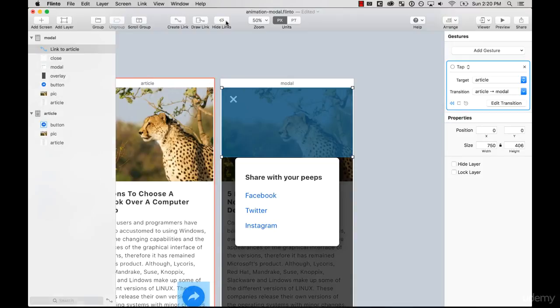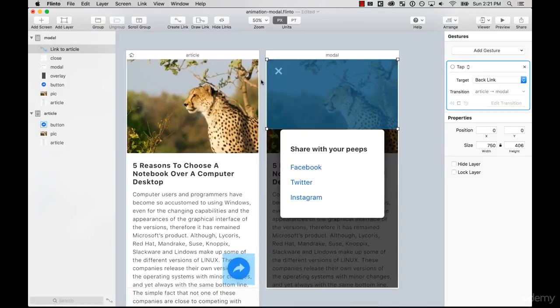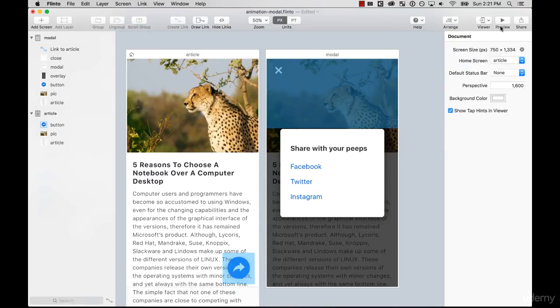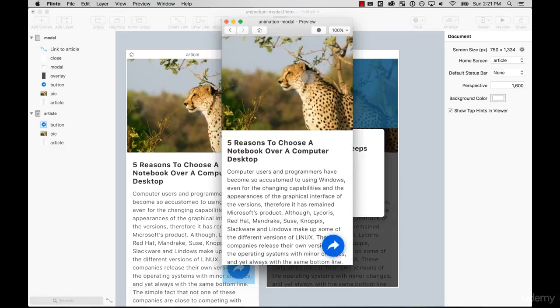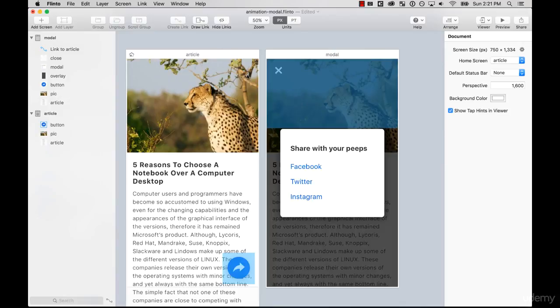A quicker way to do this is, instead of having a transition target, it could have been a back link. That way, it will create a transition of whatever took you to that screen. You press there, and it will reverse the same transition that took you there. Let's preview it. Press this, press, and it creates the same transition the other way around, and it goes back to the first screen.